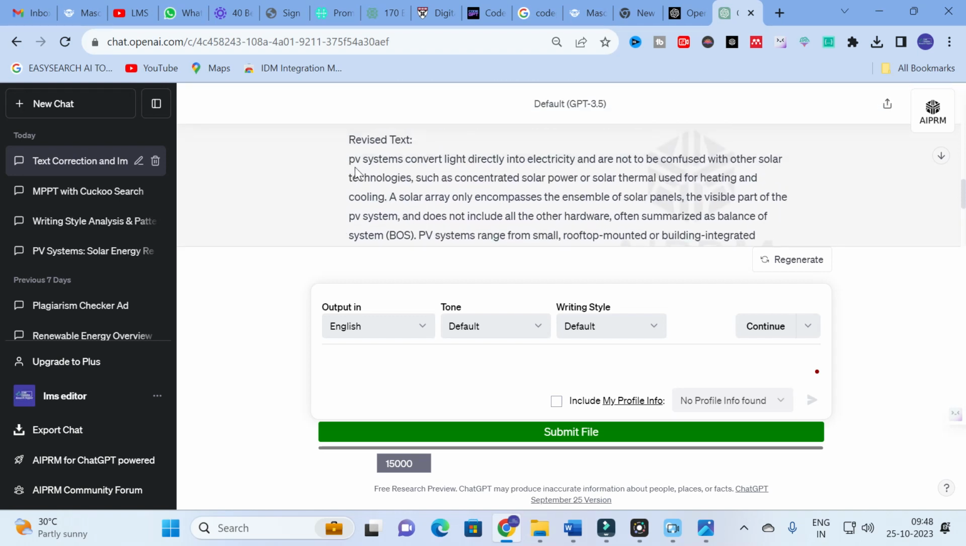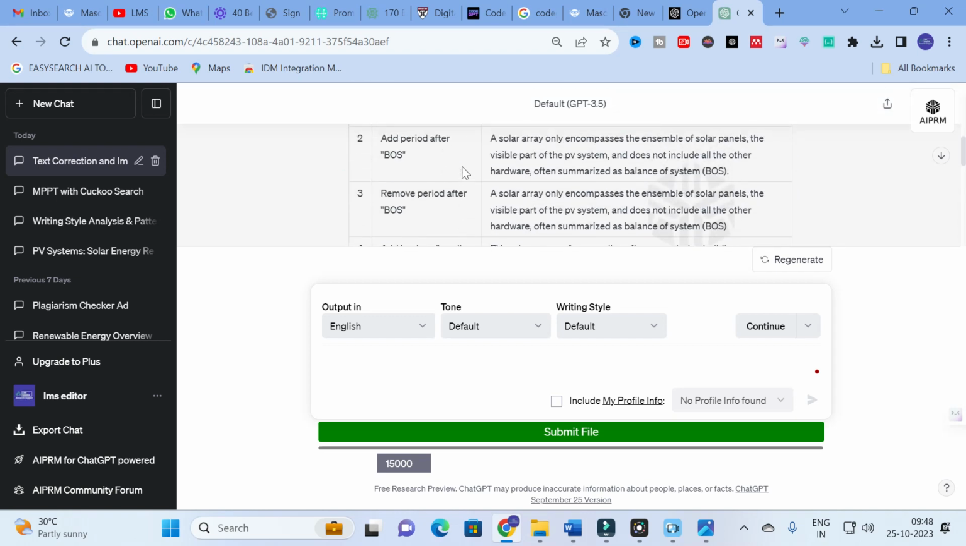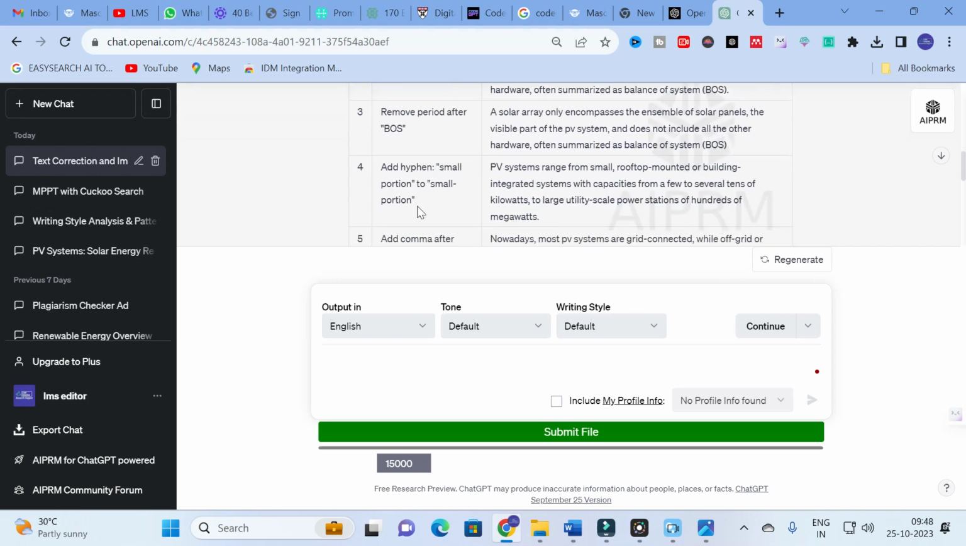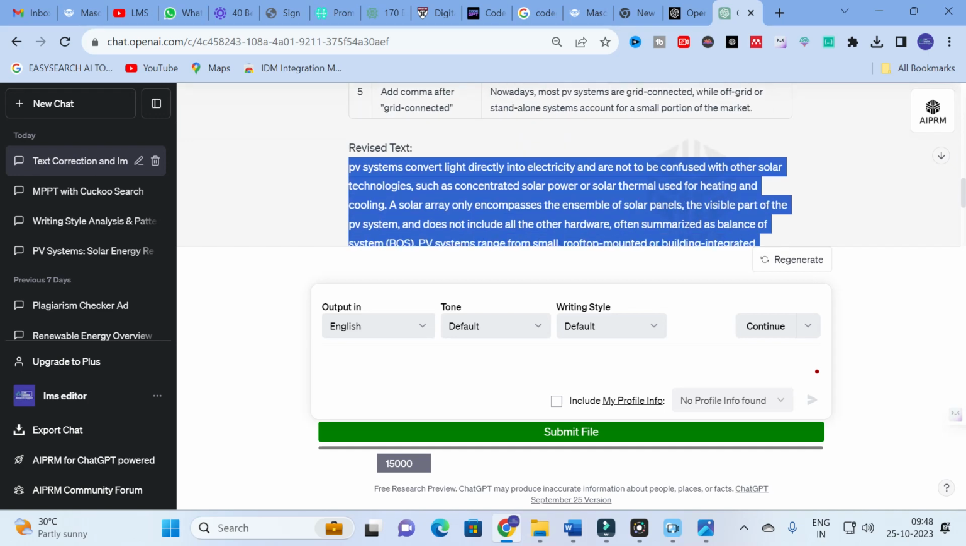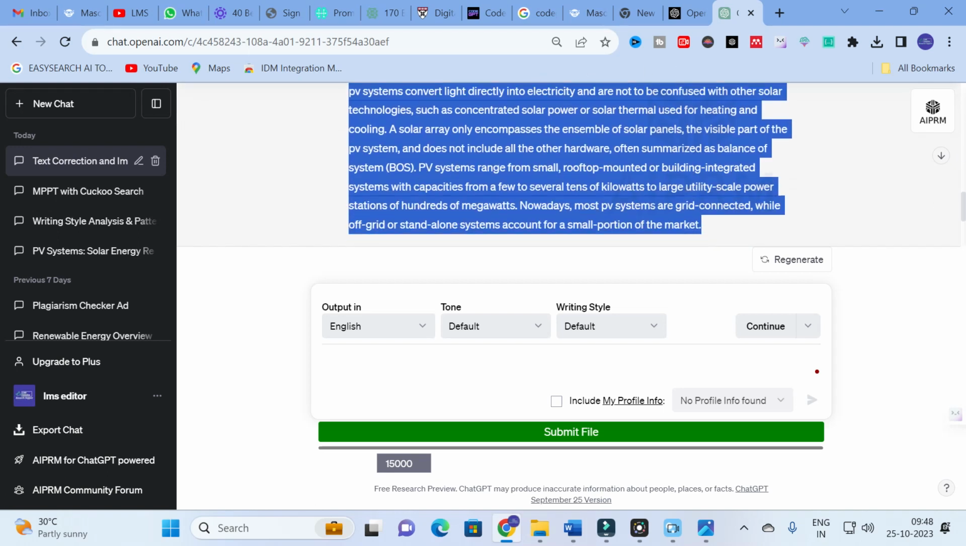Here you can see the revised version of the particular text we have copied, and also you will get a clear idea of what has been changed, what has been proofread, and the grammatical mistakes are identified and cleared using this ChatGPT prompt. You will also get suggestions on where to add a comma, where to add a hyphen, like that. So you can make use of this option in this AIPRM prompt to check your report or thesis. Thereby you will get better content using this kind of prompt.